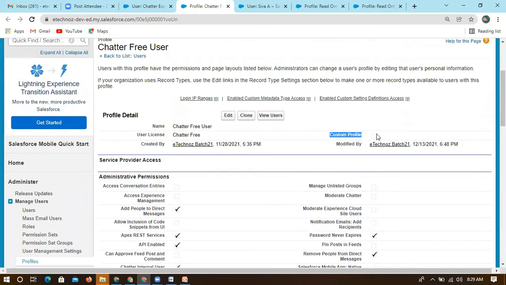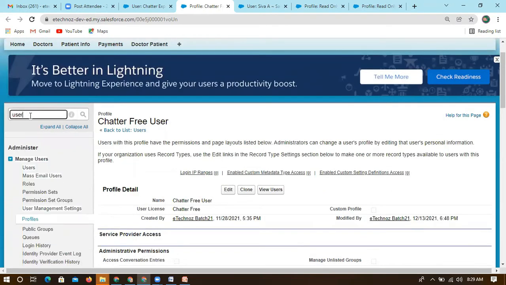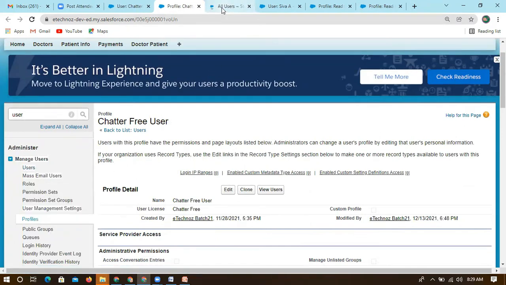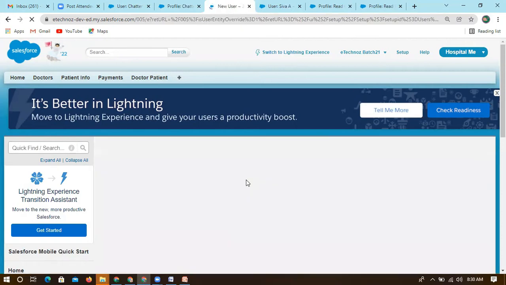That means this is the standard system profile. With the system administrator, we can control objects, fields, tabs, all. Not only system administrator. Now what we will be doing, first let me create one user, and then we will try to create one profile also. We can create a new profile as a copy of system administrator, so that I can use that system administrator profile.